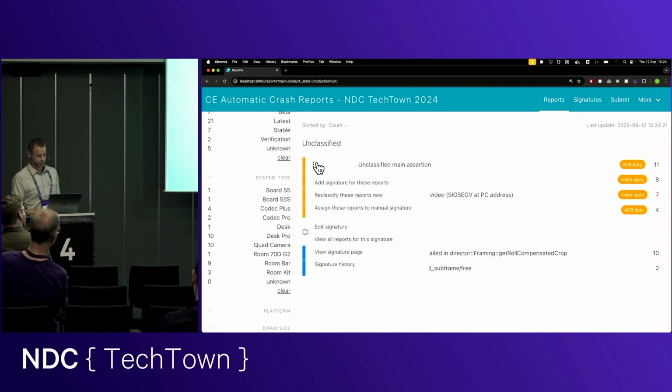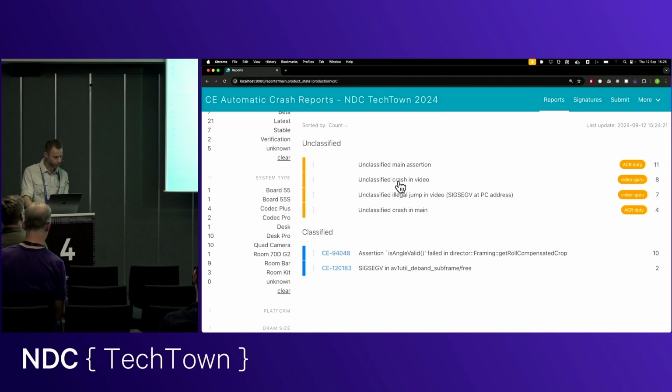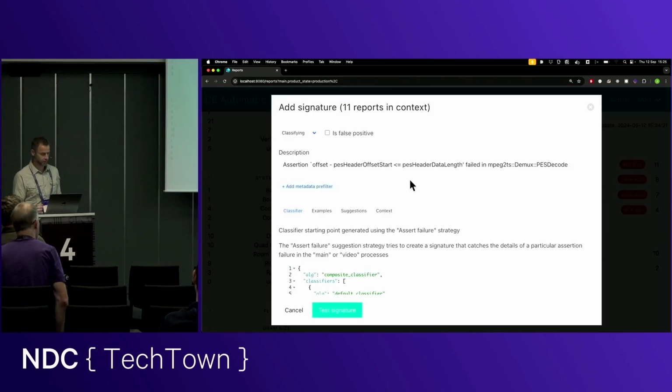And where you do that, menu here, add signature for these reports. So we've got 11 unclassified main assertions. And this UI is a bit jarring, but just bear with me.